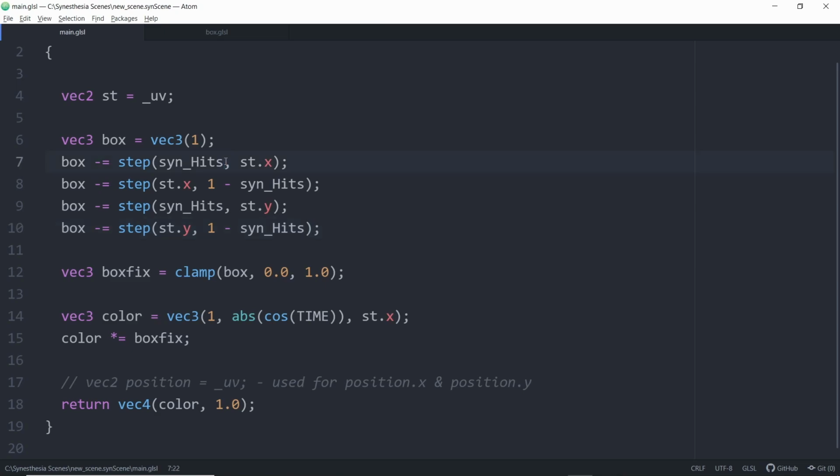You can try replacing syn_hits with another uniform such as syn_bass hits, so your box only reacts to bass frequencies, or syn_level, where your box reacts to the loudness of your audio.